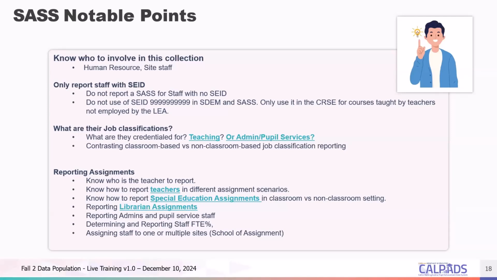When reporting staff assignments, you will need to know the teachers to report. We have resources linked on this slide, which will help you to know how to report teachers in different assignment scenarios, in special education assignments in classroom versus non-classroom settings, and teacher librarian assignments. You'll additionally need to report administrator and pupil services staff who have SEIDs with the correct assignments. And you'll need to determine and report staff full-time equivalency or FTE percentages as determined locally. And you'll need to know how to assign staff to one or multiple school sites using the school of assignment field. And we will discuss all of these pertinent items of information in this section here.